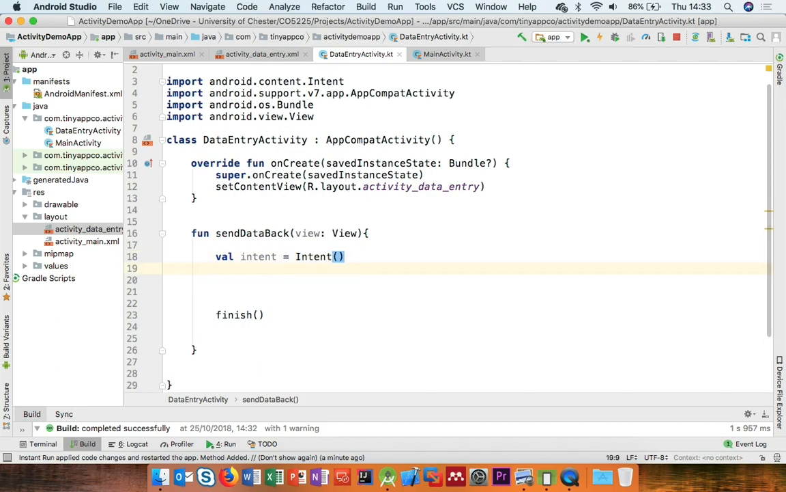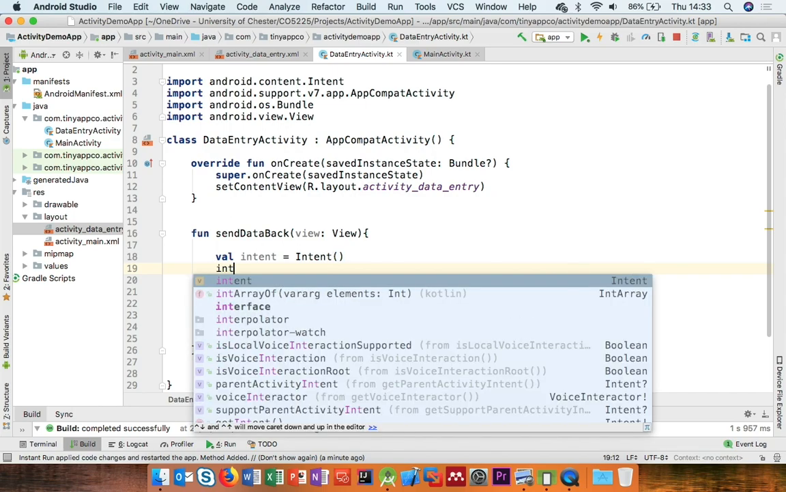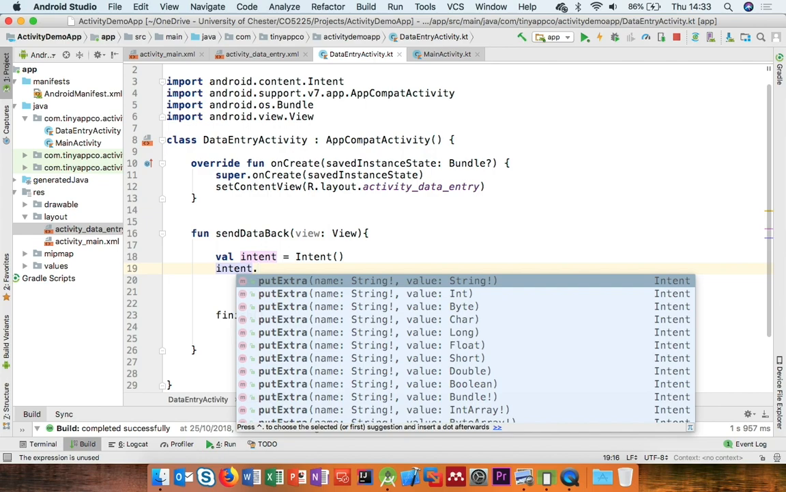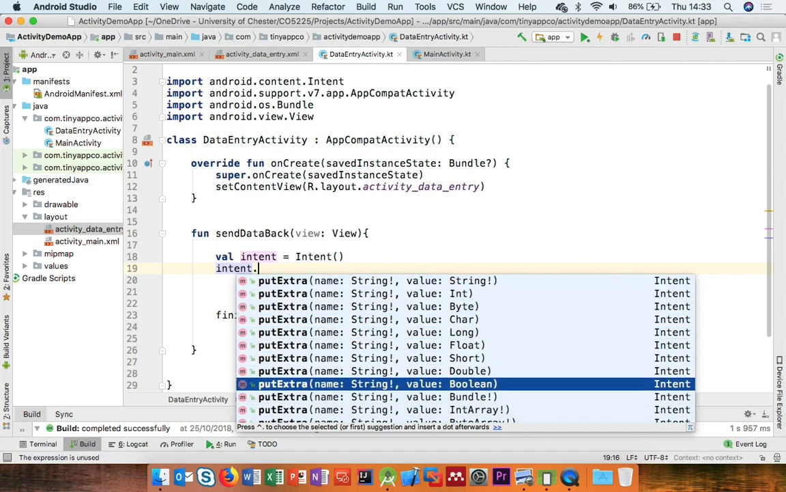So an intent allows us to store values in it using key value pairs, and they're called extras. So I can say intent dot, and then put extra, okay? And I can store all sorts of different types of data in my intent with a key to reference them. So I want to store the text or the name that the user's typed in. That type of extra would be a string, but we don't have to store just strings. We can store all sorts of types of data.